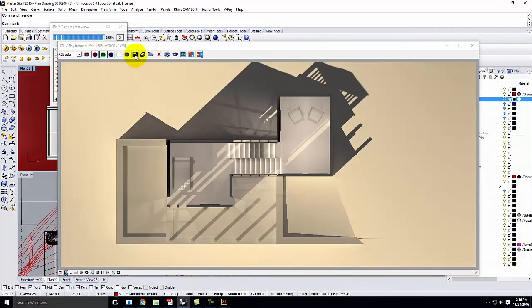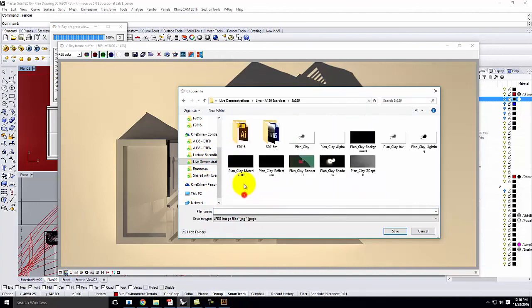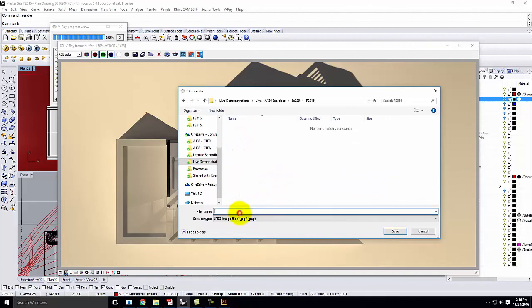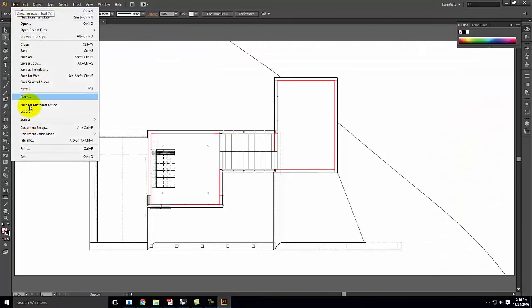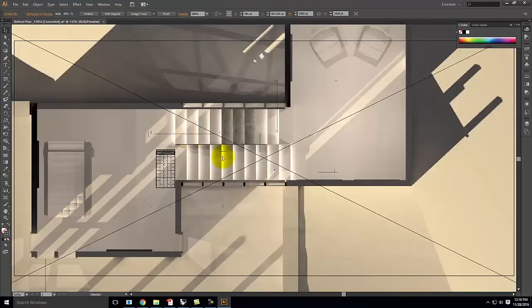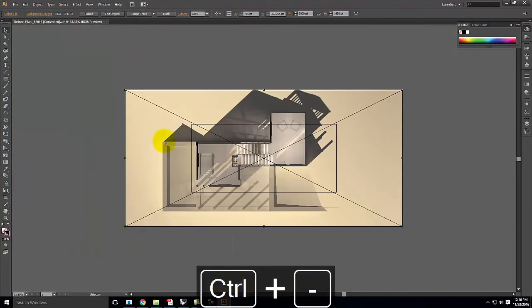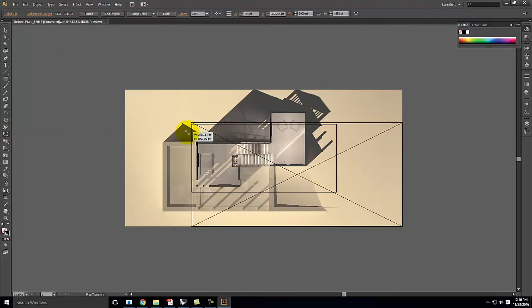Okay, so now I have the rendered plan view there with the lighting. I'll go ahead and save this, and we'll save it onto my flash drive into today's folder. And I'll click Save. And then it's just a matter of dropping that file into Illustrator. So I can go to File and then Place. I can put that clay rendering in behind. Zoom out a little bit, and I can scale this until it fits here.